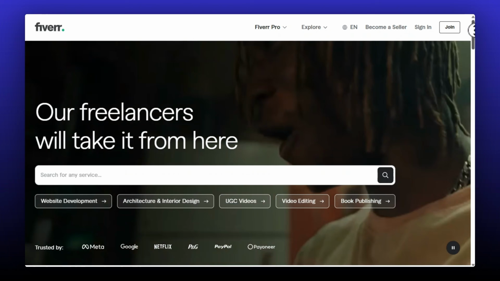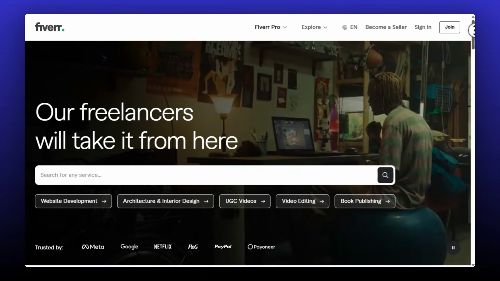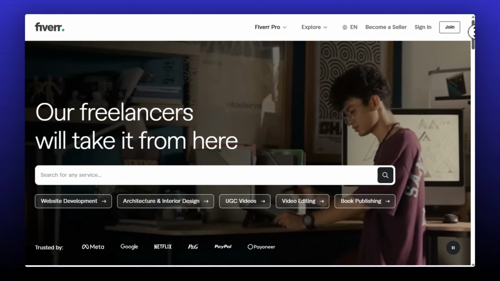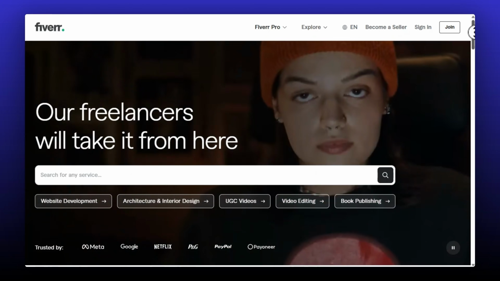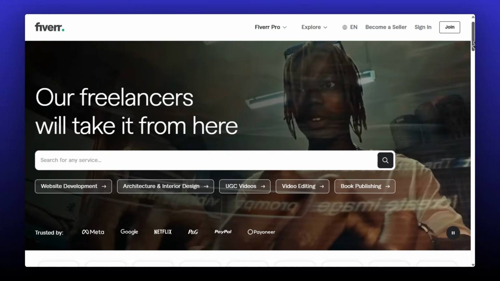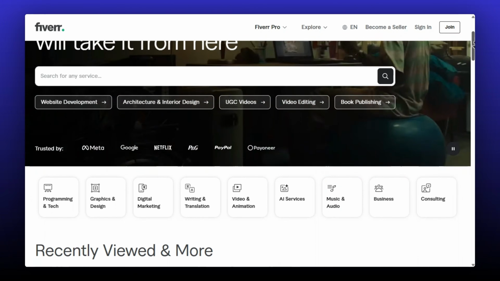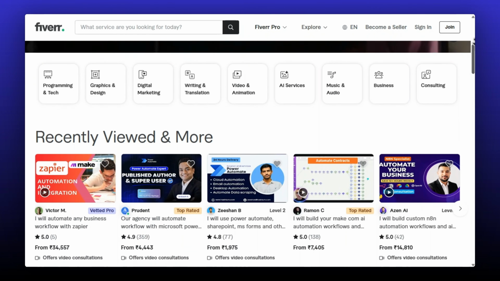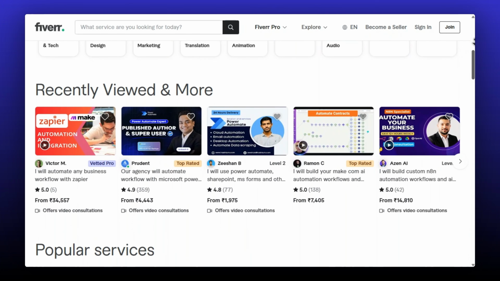Let me ask you something. Have you ever tried managing multiple Fiverr accounts? And then suddenly, without any warning, one day your account gets restricted, flagged, or even completely suspended. No clear reason, no proper explanation, just gone. And in some cases, even your earnings get locked. Imagine working for weeks and losing everything overnight.